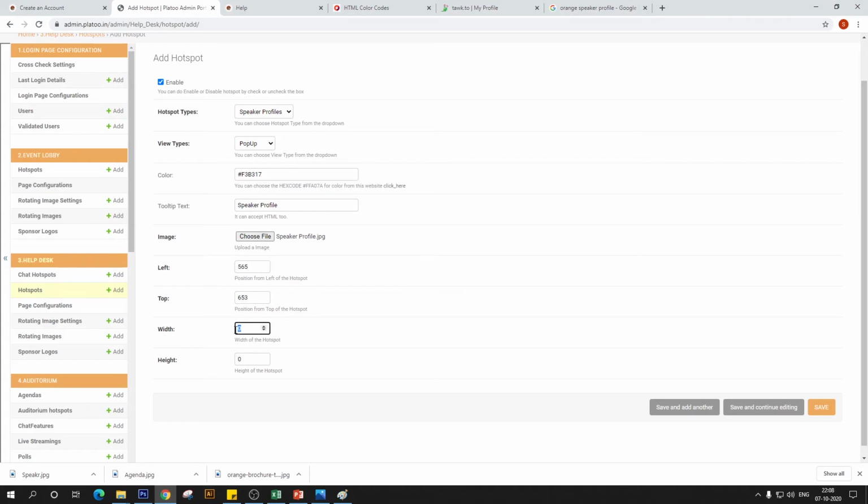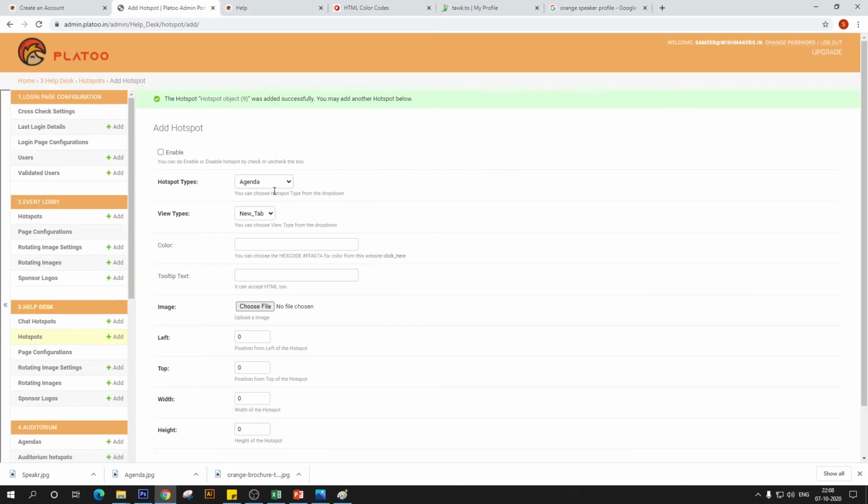And we want the width and ratio to be 20 and 20, which is what we use as a standard for all the hotspots that we've added so far. So I'm going to go ahead and save that and add another, which is going to be my brochure.